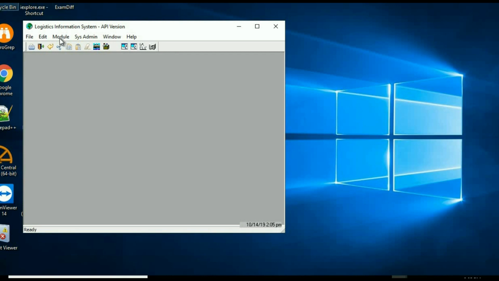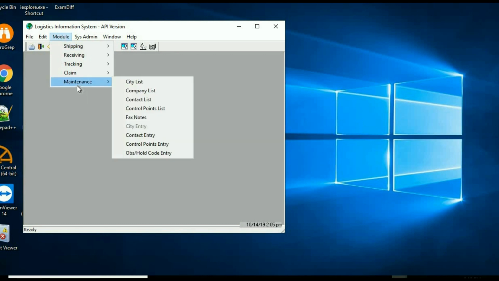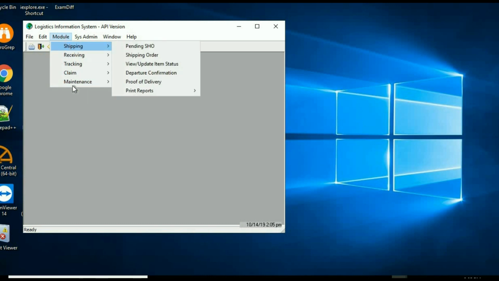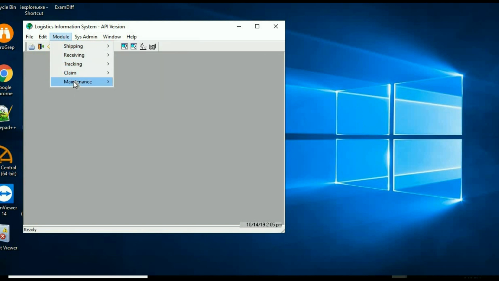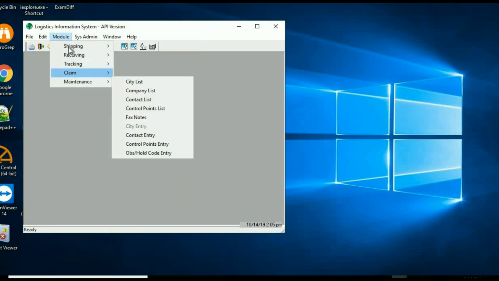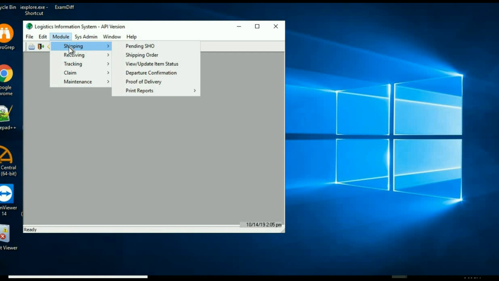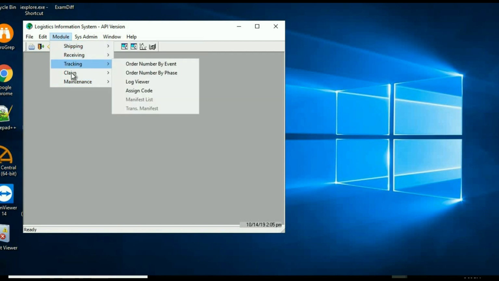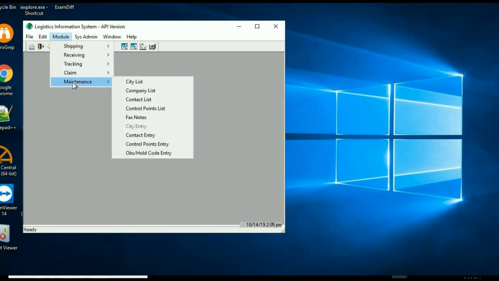There's really only one menu item that does all the heavy lifting that's part of this application. There are 5 items off of here, and we refer to these as modules. It's important to show you this, because we ended up taking this structure and incorporating it into how we organized the API. They have 5 areas of functionality: shipping, receiving, tracking, claim processing, and maintenance.